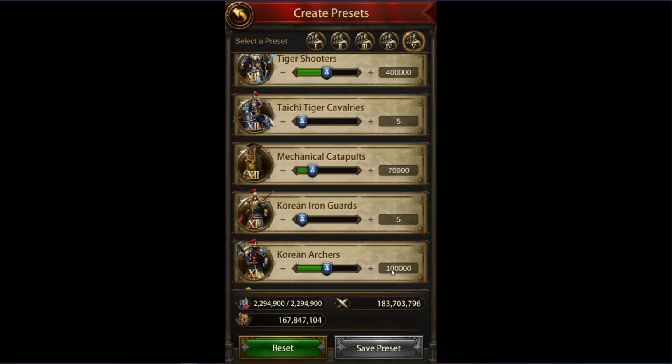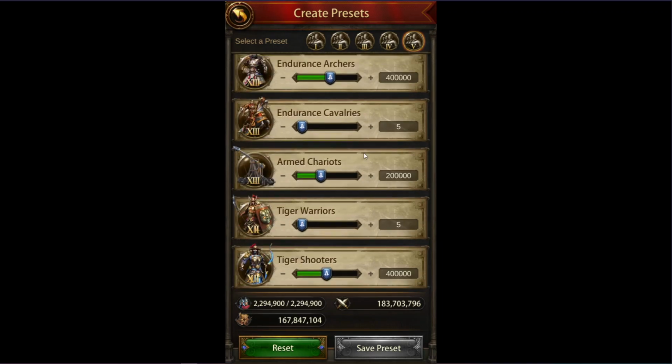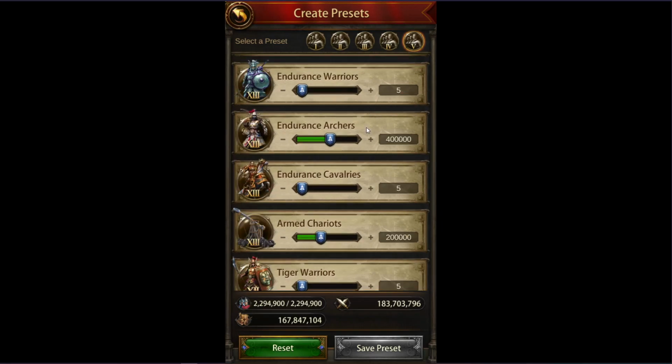Next, I will look over my siege. If you remember, my general has both an archer or range buff and a siege buff. Now, it has less of a siege buff, but I still want some siege in there.